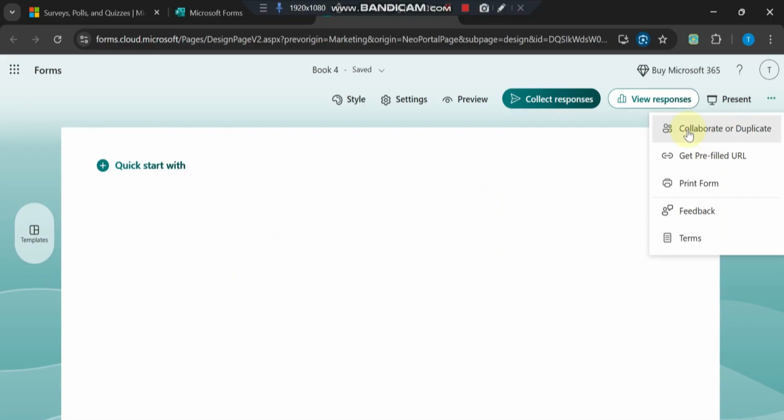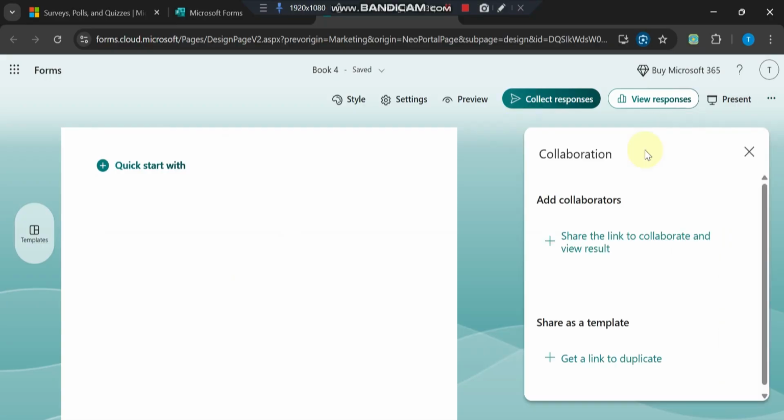From the sharing options, choose Add Collaborators. This allows others to edit the form, share it, and view the results. This step is important for enabling teamwork.